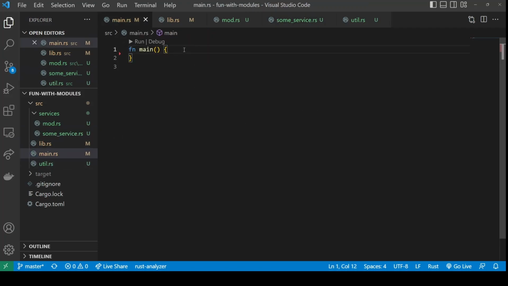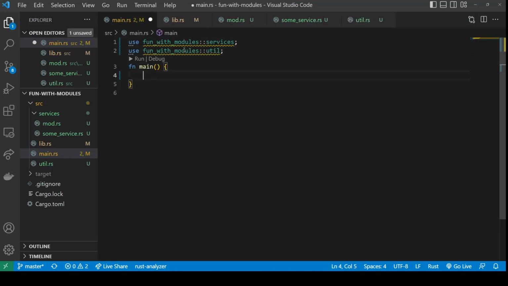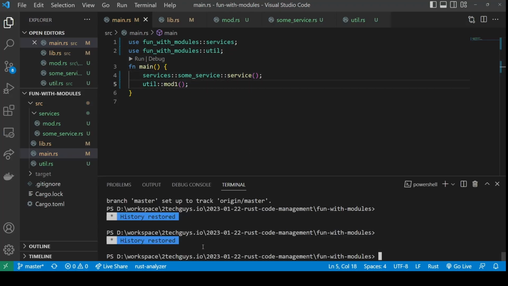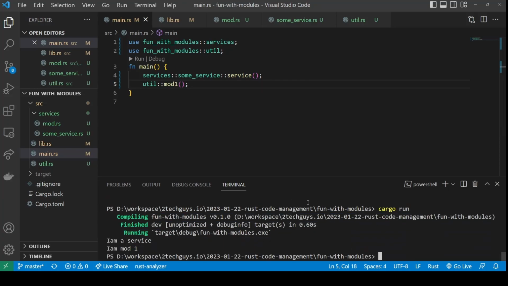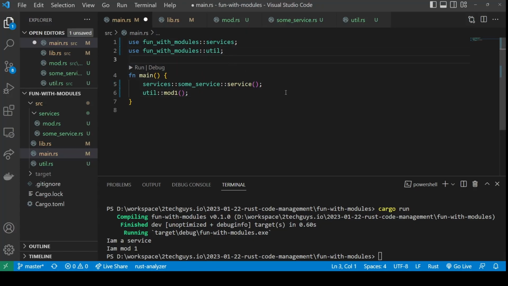If we now want to invoke it, I need to use the name of our project, which is called fun_with_modules. If we now execute the code, we will see I'm a service and I'm mod1. Our expected messages. Now let's get a step further and talk about features.